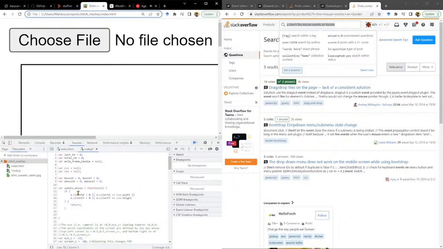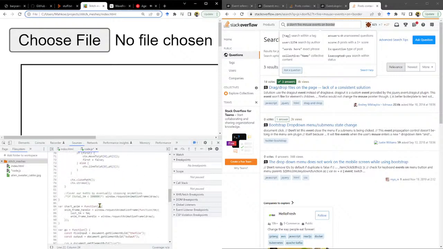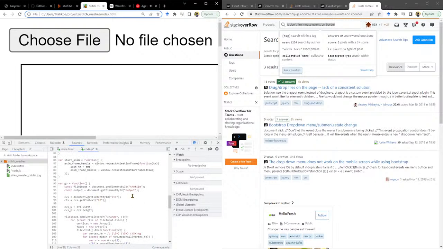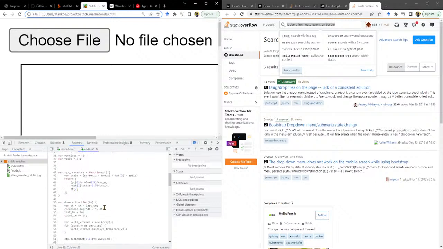Now what we will do is pmouseX equals mouseX, pmouseY equals mouseY, mouseX equals e.clientX, and mouseY equals e.clientY. And then in here, I'm also gonna put this in here so that it just updates on every frame, because that's just better.